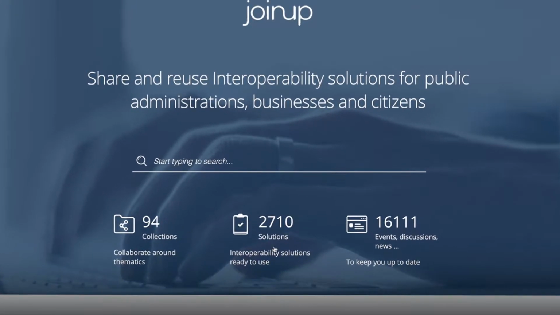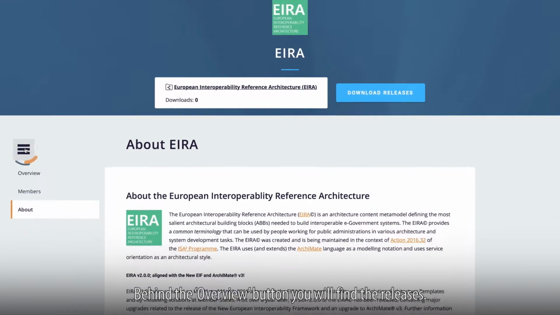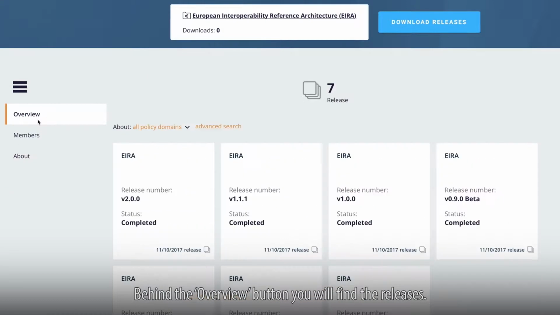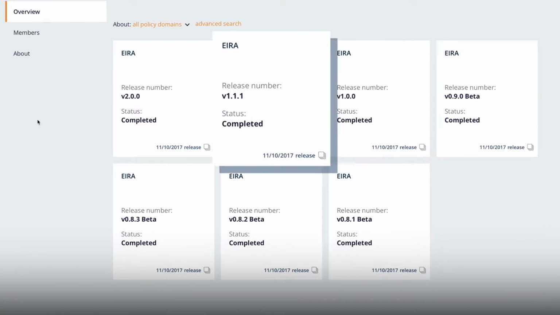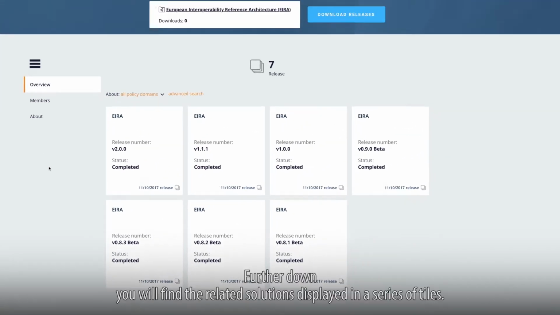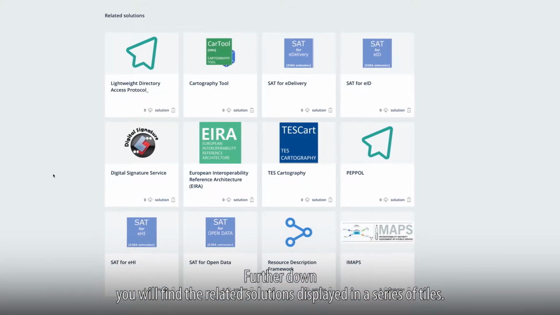While in the Solutions menu, click on the ERA tile. Behind the Overview button, you will find the releases. Further down, you will find the related solutions displayed in a series of tiles.